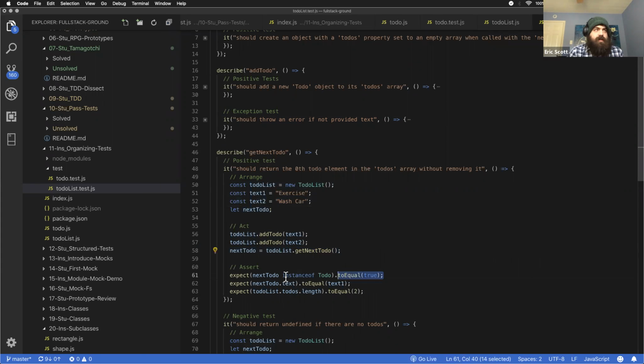So we expect that to be an instance of to-do. We expect that text to equal exercise and not wash car or something like that. And we expect the to-do length to be equal to 2. This would be a positive test, again, following that arrange, act, assert pattern. Arrange is where you set up variables, act is where you call methods, assert is where you call expect.